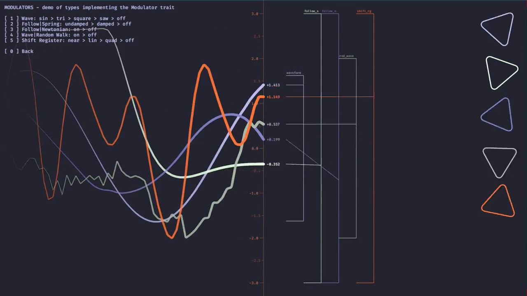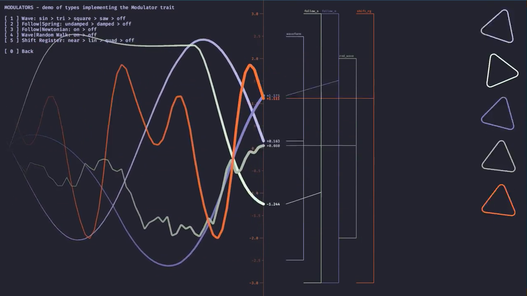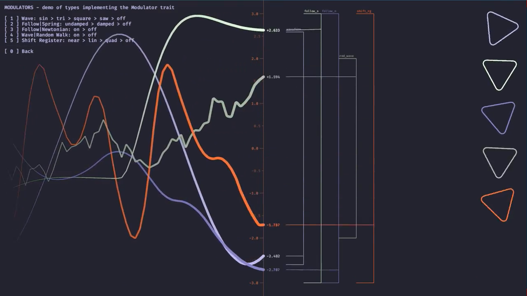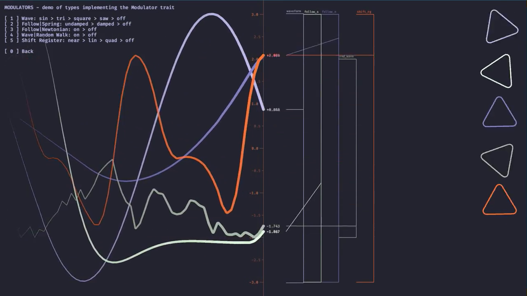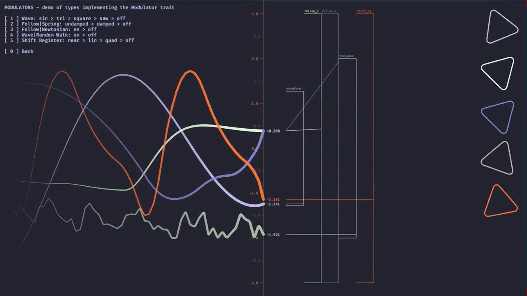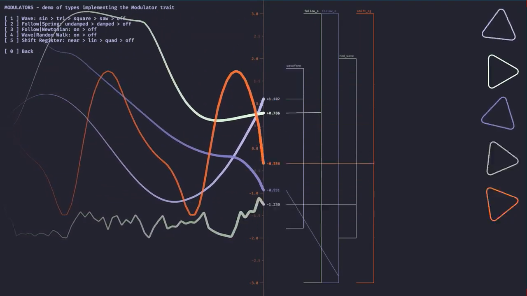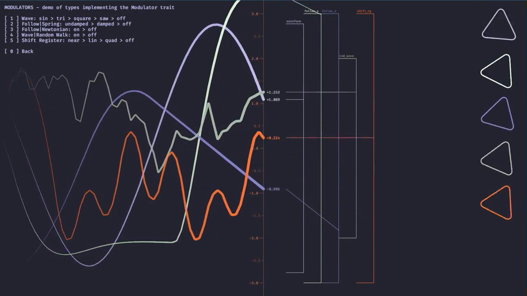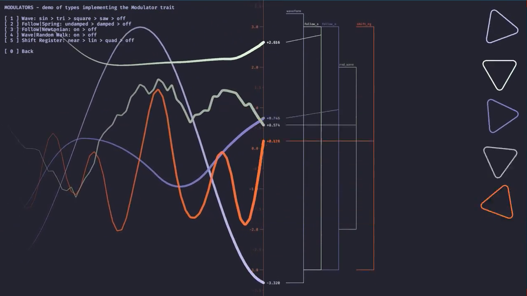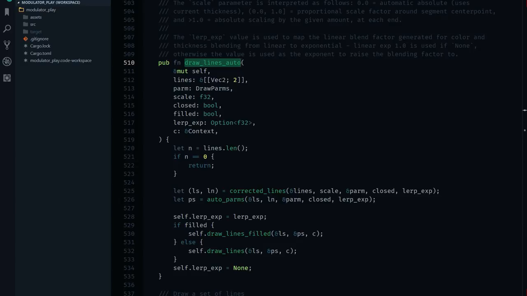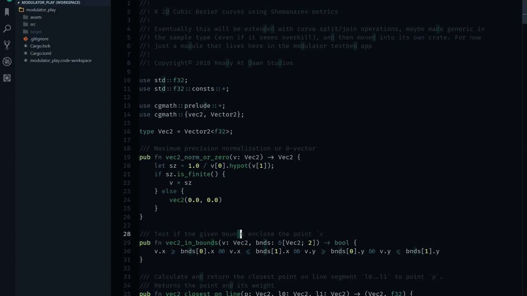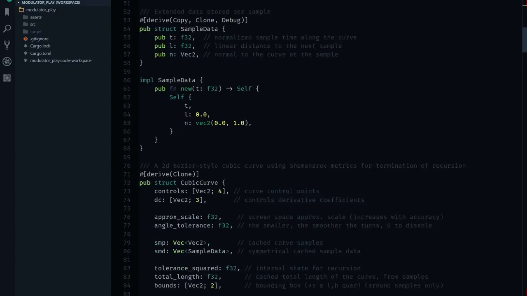We have control over segment scaling, including the ability to have scaling dynamically match interpolated thickness, support for closed, filled shapes, and the ability to tweak the interpolation rate away from linear and into exponential. DrawLines Auto is how buffers of evenly sampled modulator values are plotted here. You can check modulator play's code to see how it's done. But really, it is just a call to draw lines auto with line segments connecting the collected samples. A similar technique is used to render cubic curves, which is what I'm going to show you next.